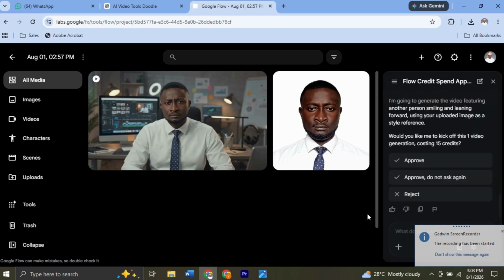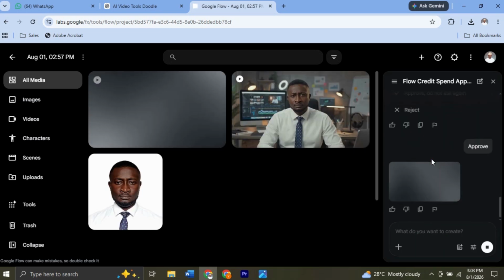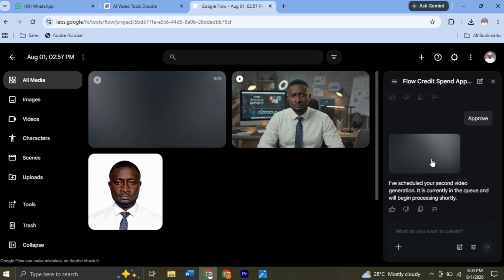Repeat this process for each remaining scene, generating and reviewing one at a time. Once you are happy with a generated scene, save it by right-clicking the video and selecting Download or Save.